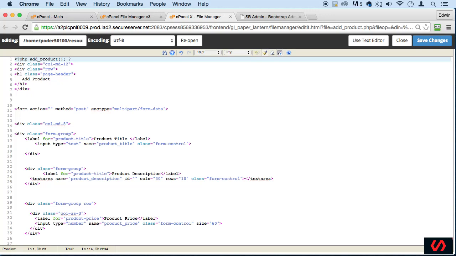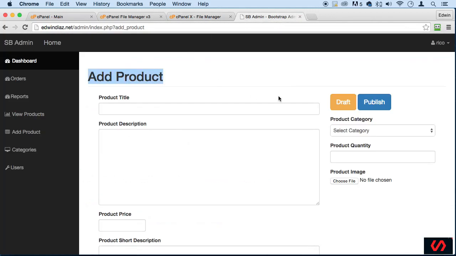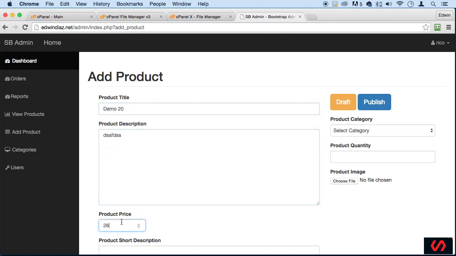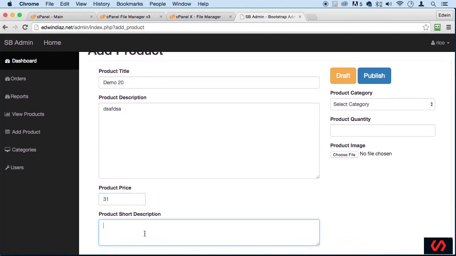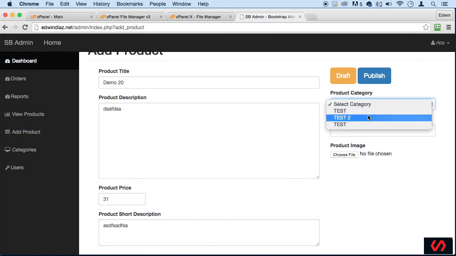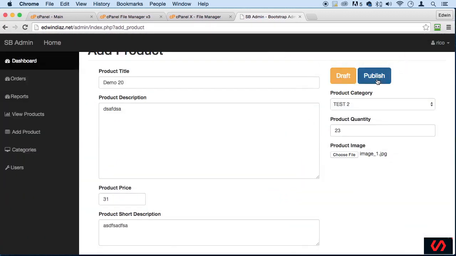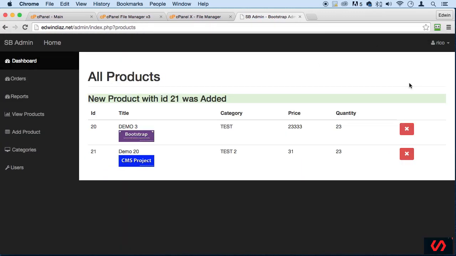All right, so that should fix the problem. Hopefully it does. So let's go to add product and let's just add a product here called demo 20, just for sakes of this application. Some short description, some bogus categories, and publish. Perfect. So it's working, right?